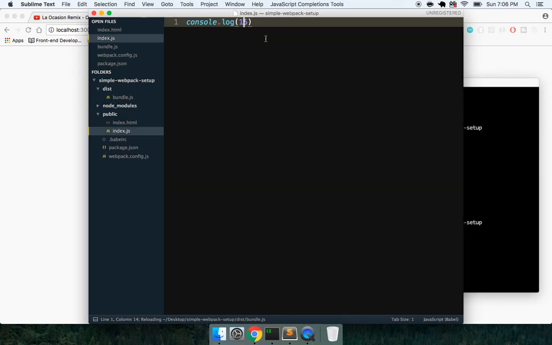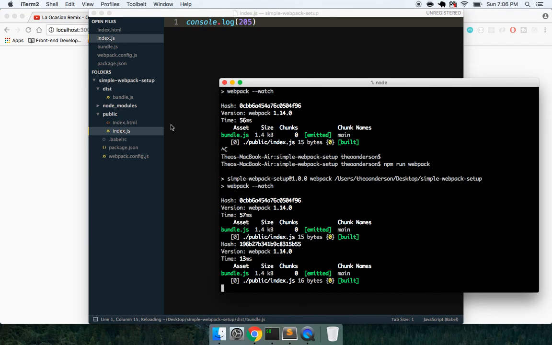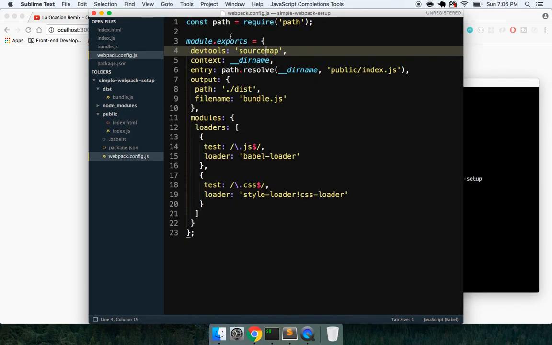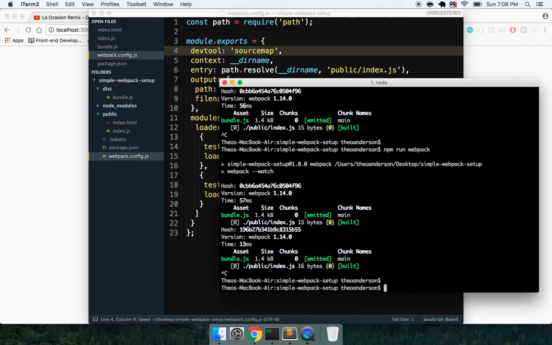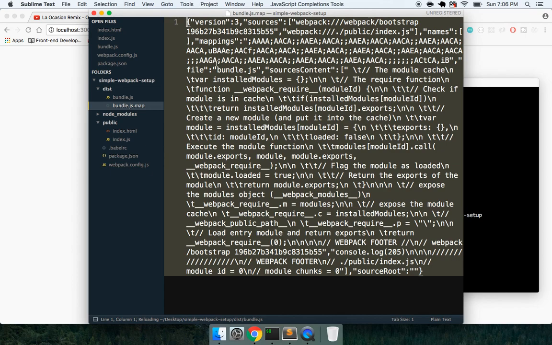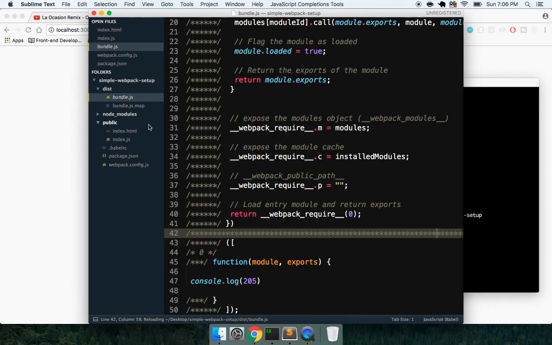And let me change this to 205 DevTools. Maybe I did it wrong. DevTool. Oh, sorry, DevTool. I think that's what it is. There we go. So now we got a map, and that's going to help for browser debugging.